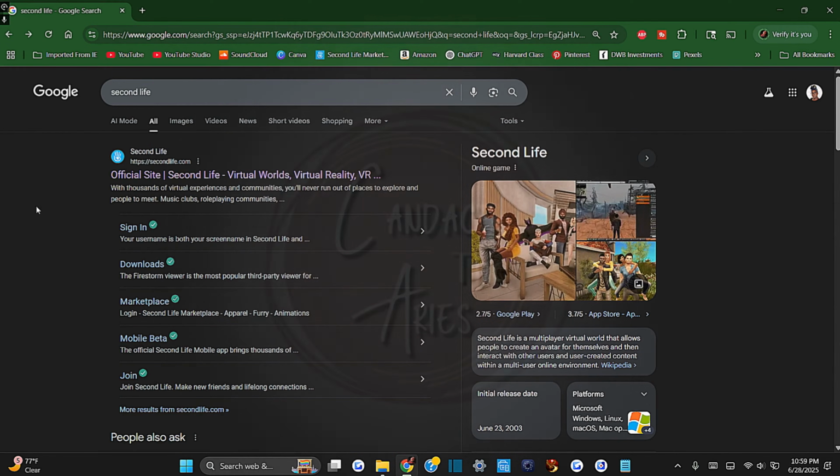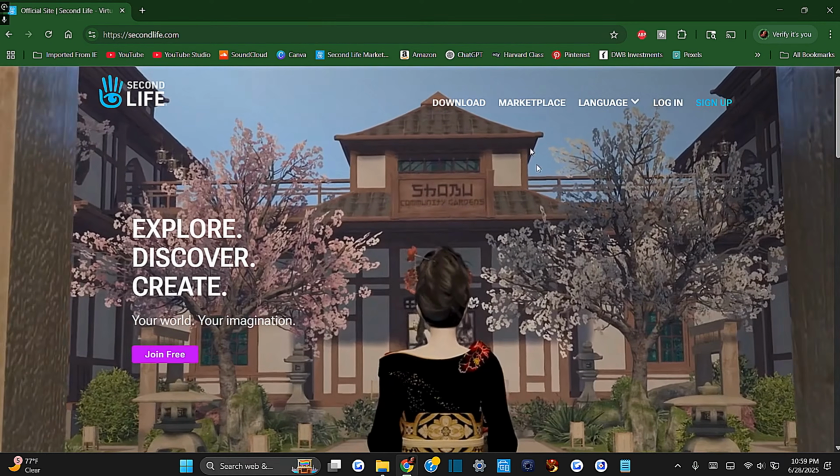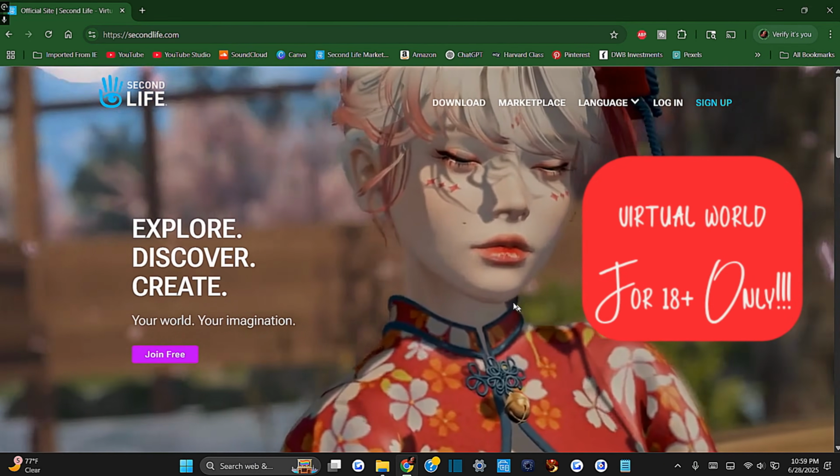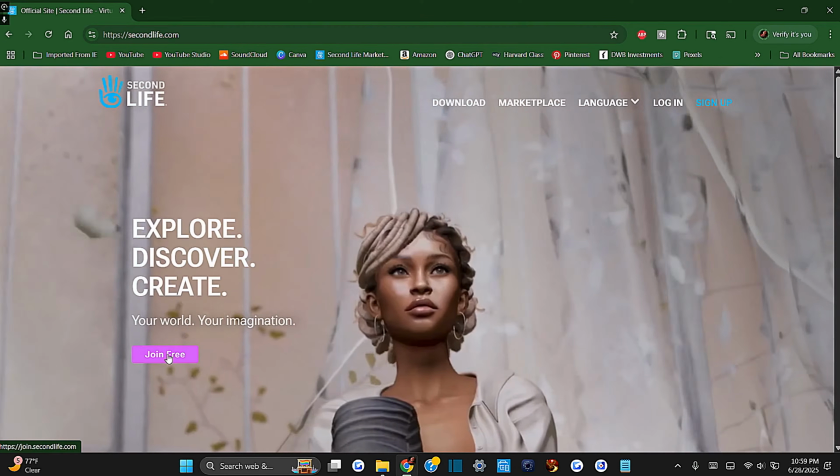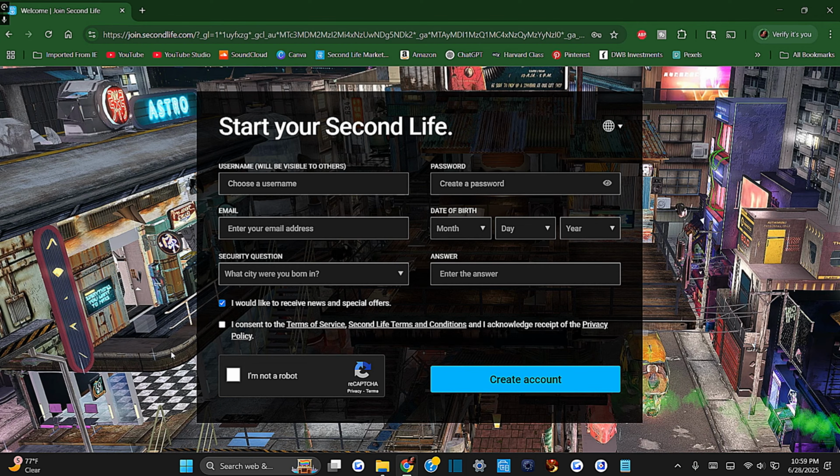First thing you're going to do is, whatever browser you use, go ahead and type in Second Life and navigate to the secondlife.com site. This is what the main page looks like. Now, we'll get into the marketplace and all of that at a different time. This is going to be a multi-part series.